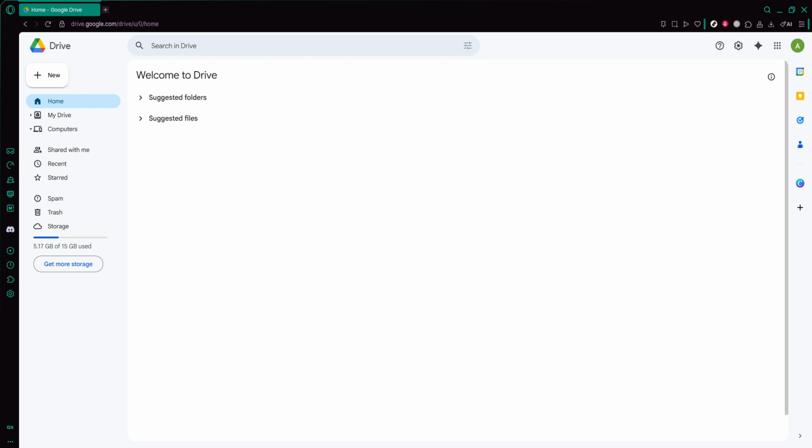First, go ahead and open Google Drive in your web browser. You can do this by typing the Google Drive address into your browser's address bar or by opening it from your Google Apps menu if you're already signed into your account. Make sure you're logged into the correct Google account, especially if you use more than one, so you're looking at the right set of files.